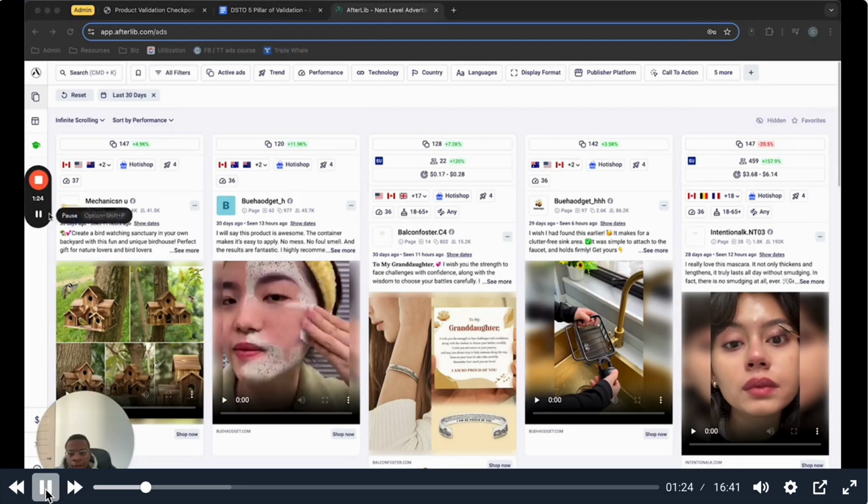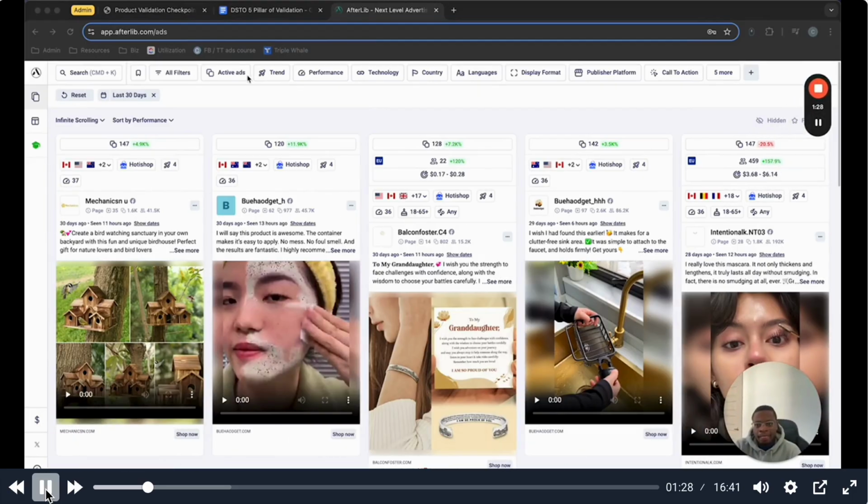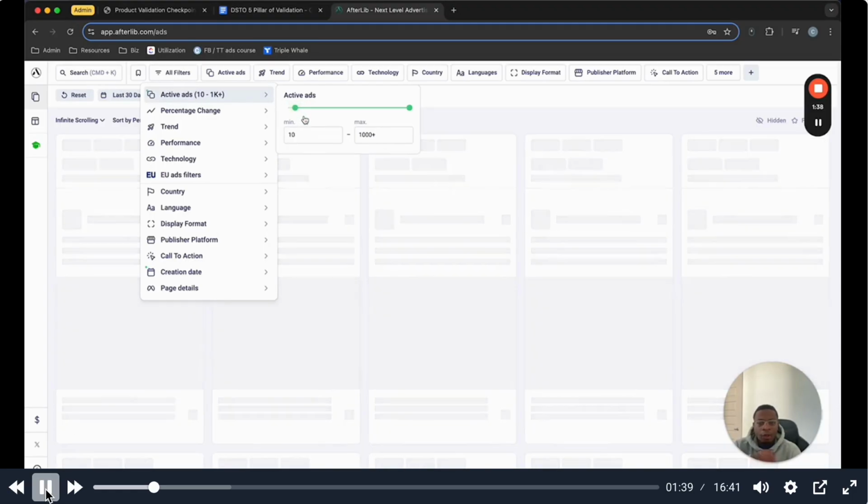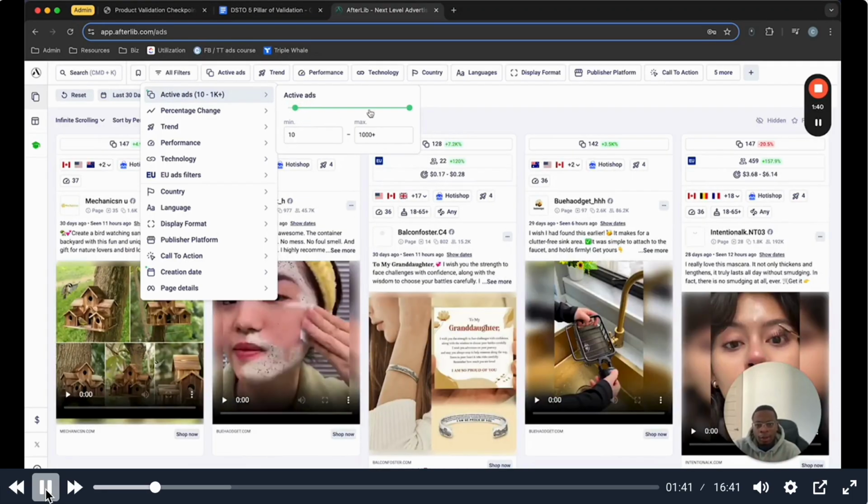And first things first, guys, we're going to go ahead and start entering in our filters. I like to go to all filters because it gives me visibility to every single filter on the platform. And then I like to start with active ads and drag that up to about 10 to start because we want to see something that's currently working in the market, right? And then for the max, I like to drag that down to about 300, guys, because while we're looking for brands that are working, we also aren't looking for Nike, Amazon, the big corporations, right?